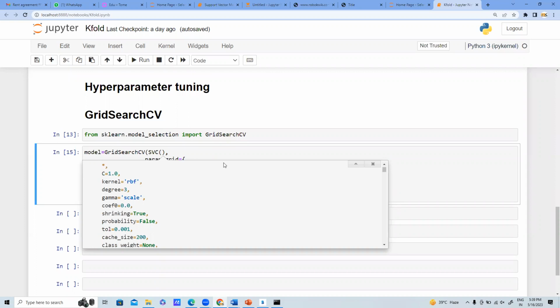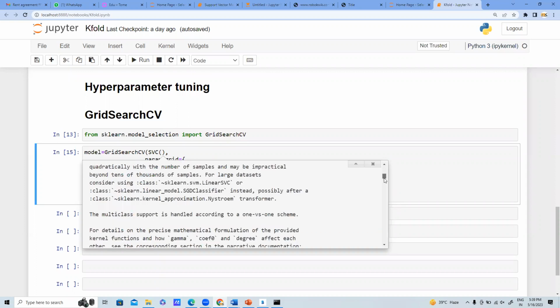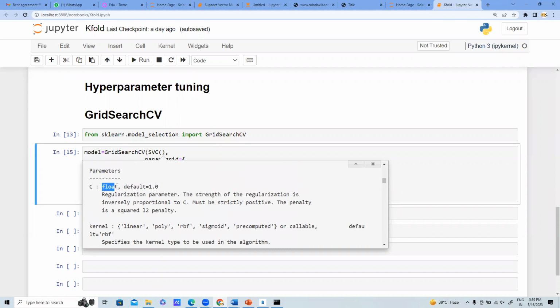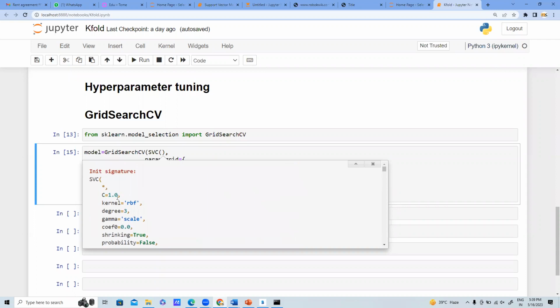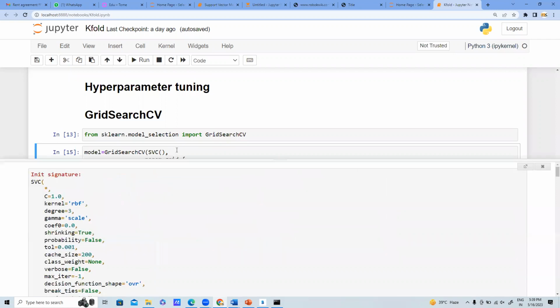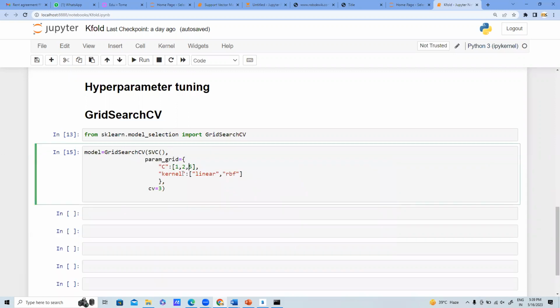The C value is 1.0 by default. What other values can C take? C can always be float data. I'm using C equals 1, 2, and 5. Let's check what the accuracy is when C equals 1, when C equals 2, and when C equals 5. I'm just using some random values to check, because it uses permutation and combination.